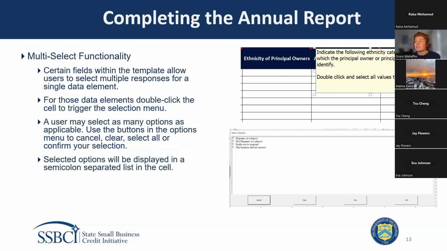Okay, and then the last feature I want to cover before we jump into the demonstration of the template is the multi-select functionality. So hopefully this is an improvement if you participated last year. But as you may be aware, certain data elements within the reporting guidance and therefore within the template will allow multiple selections, multiple responses for a single data element. So to be able to provide multiple responses, we have made the templates macro enabled.